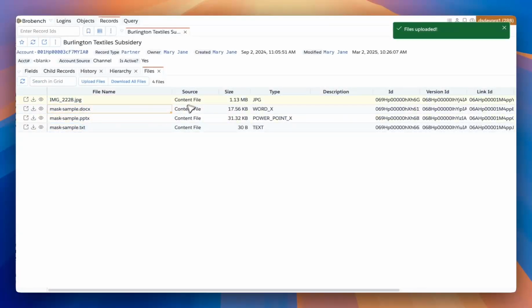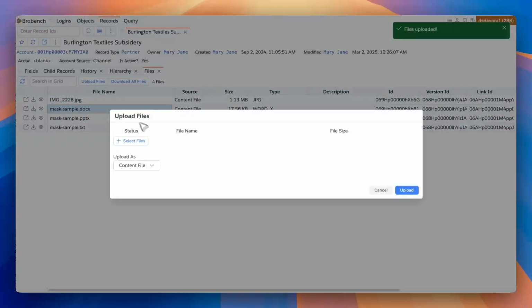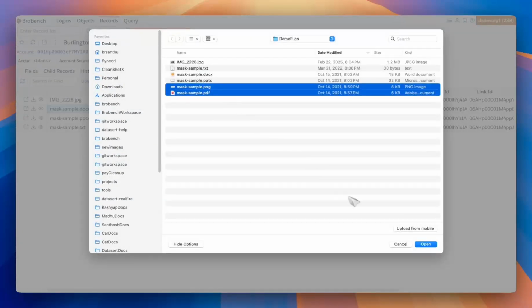Okay, so now they are there. You can see the content document. Then you can upload the rest as, for example, the last two as attachments.